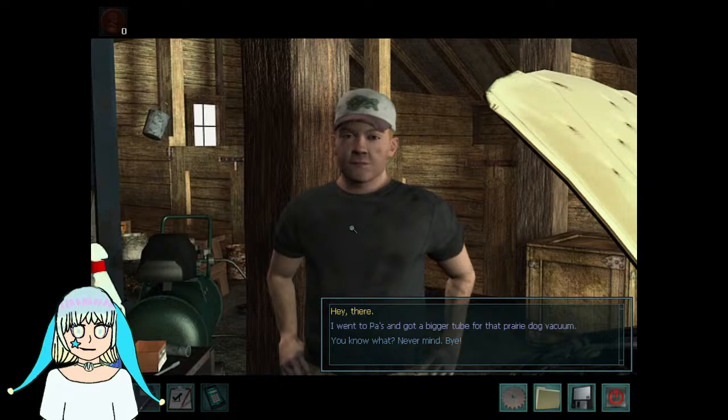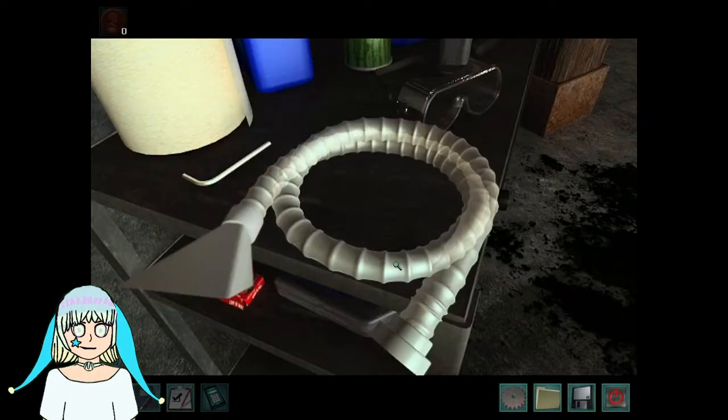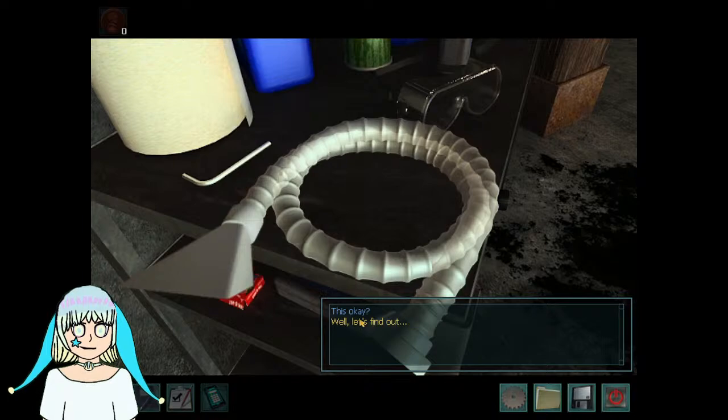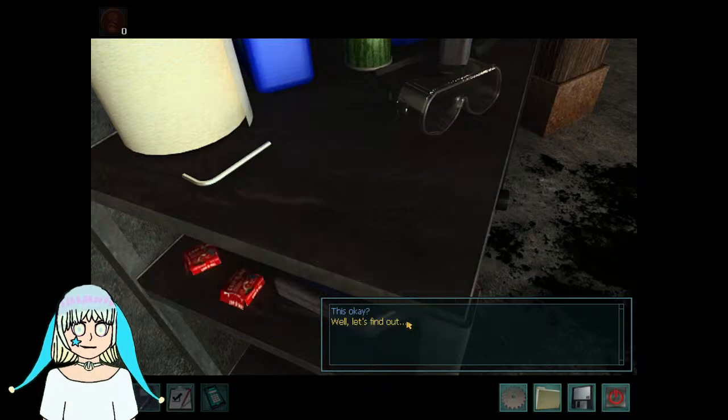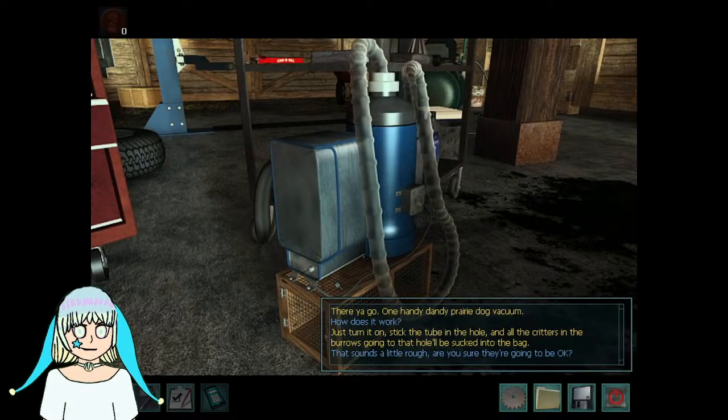Hey there. I went to Paws and got a bigger tube for that prairie dog vacuum. Yeah. This okay? Well, let's find out. There you go. One-handed dandy prairie dog vacuum. Don't know about this one. How does it work? You just turn it on, stick the tube in the hole, and all the critters in the burrows go into that hole. Are you sure? Sucked into the bag. Sure they're gonna be okay with that?